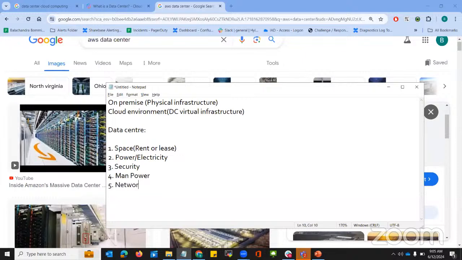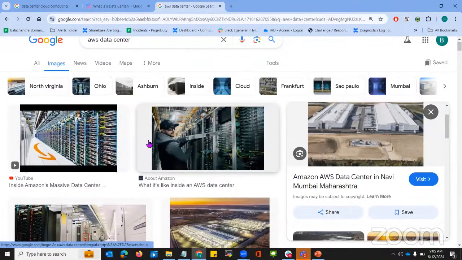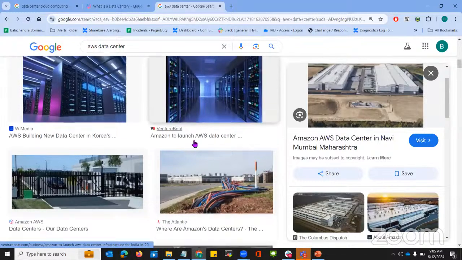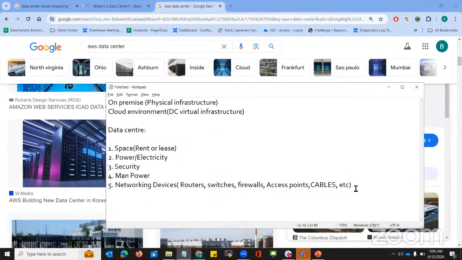What else do we need? Networking devices, they will have them implemented. You might have heard about routers, switches. These are the networking devices, etc. And we need cables as well, because these devices are connected with cables. You see this, correct? Inside these servers, these are actually interconnected. These are connected with these devices.